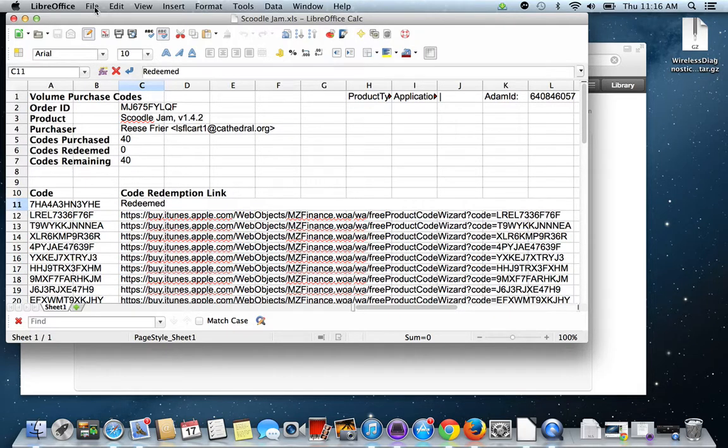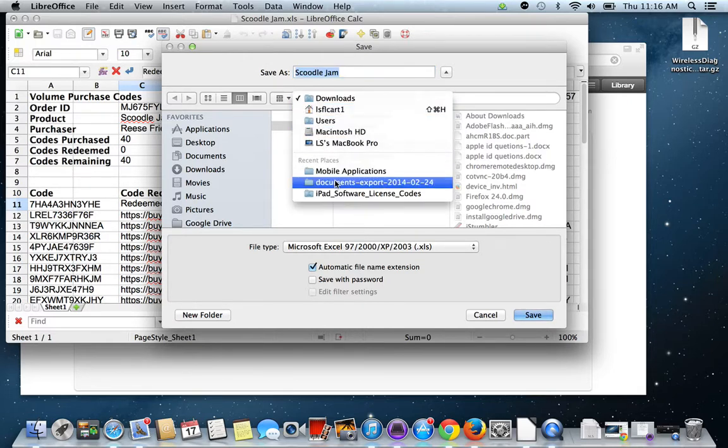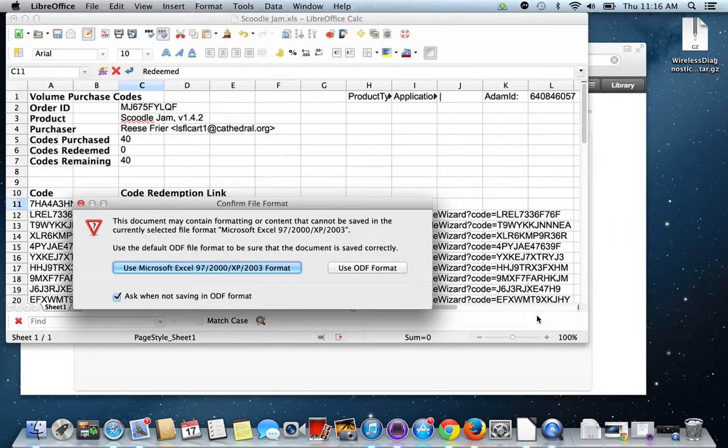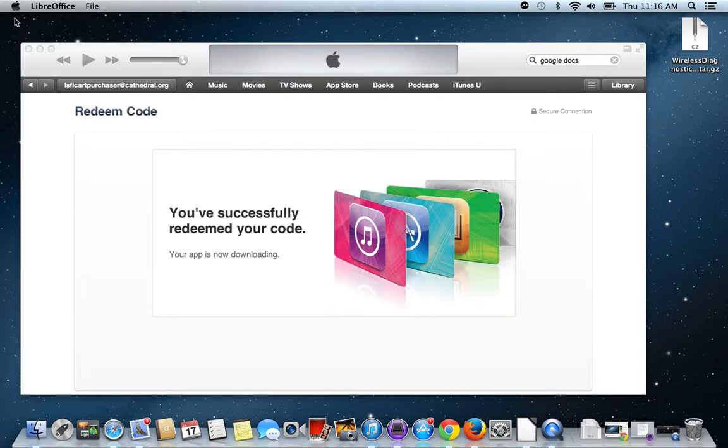And I'm going to save this not under downloads, but I'm actually going to save this under documents export so I can find it again. And we will save it. We're going to use the Excel format. All right, and we're going to close that out.